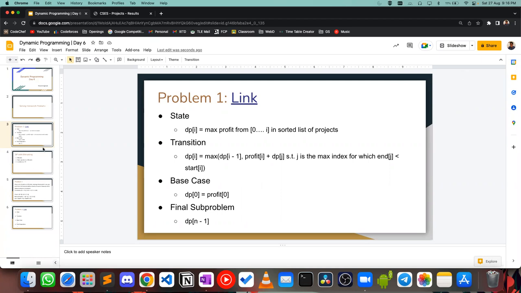Fine. So I hope this problem is clear. Can we move to this concept of DP with bitmasking? Or do you guys have any doubts?